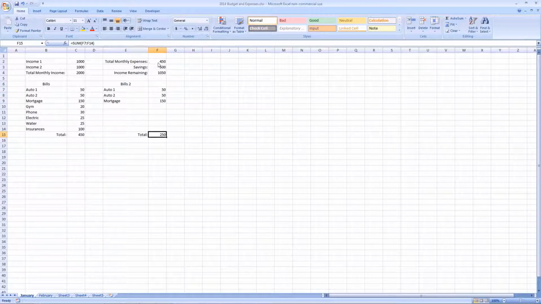Now, our total monthly expenses still only reflects our bills category. We need to add the $250 from this category. So we'll go up here to the formula bar and click, and now we can edit the formula. So originally we just had that one value, but now we need to add this value from this category. And we just click it and hit enter, and now you can see that our total monthly expenses goes up to $700 and our income remaining automatically updated to $800.